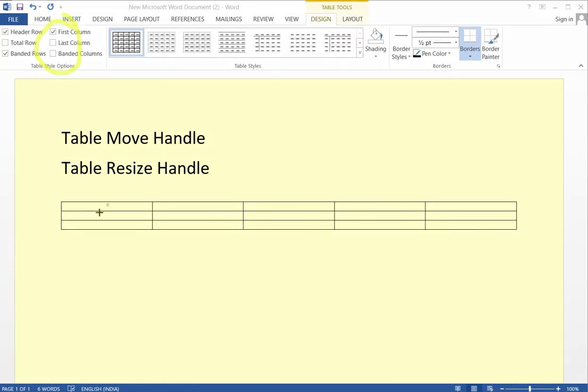Okay, so what I'm going to tell you, just look at this position and at this point. Whenever you select your table and move the cursor of your mouse above the table, a small square box and a small plus sign will appear at the top left corner of the table. This plus sign is known as the table move handle.